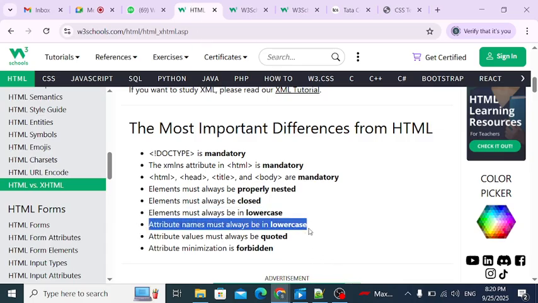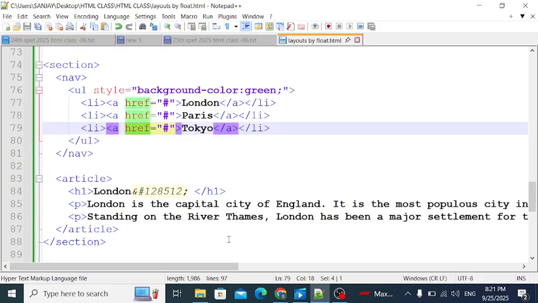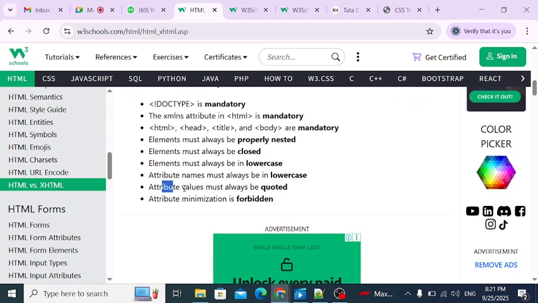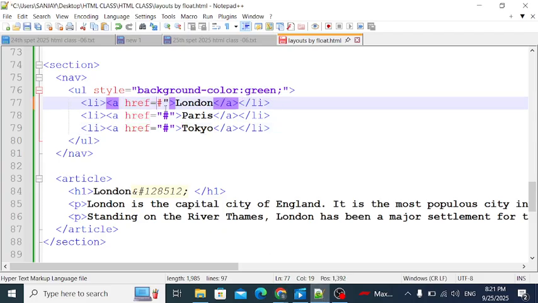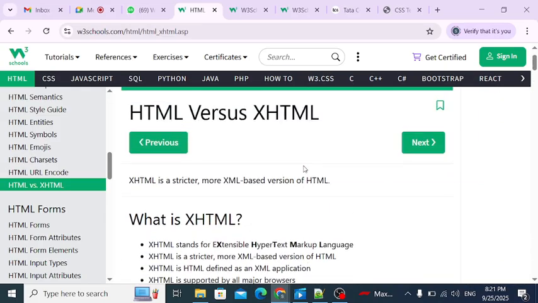Attribute names must always be lowercase. So attributes such as the href attribute should be lowercase everywhere in XHTML. Attribute values must be quoted. If you use double quotes and remove one side, that should not happen in XHTML. These are the mandatory rules. And attribute minimization is forbidden; some attributes we have to use compulsorily. That is what XHTML requires.